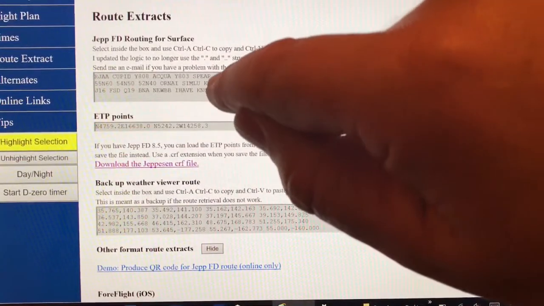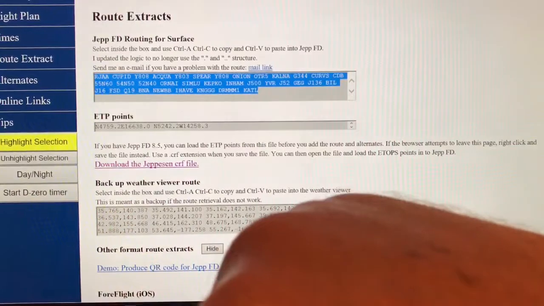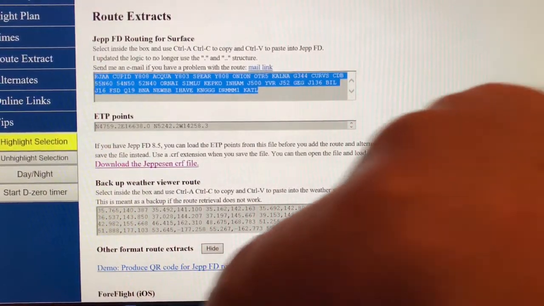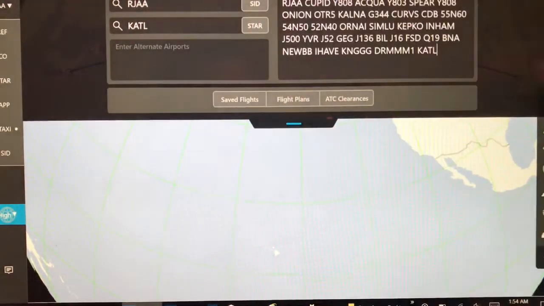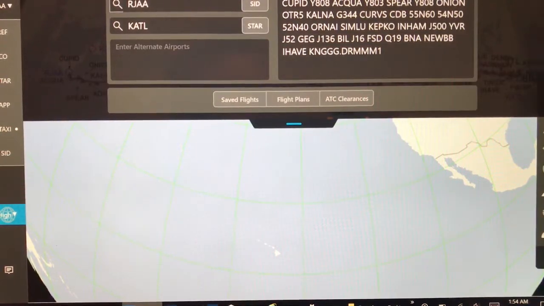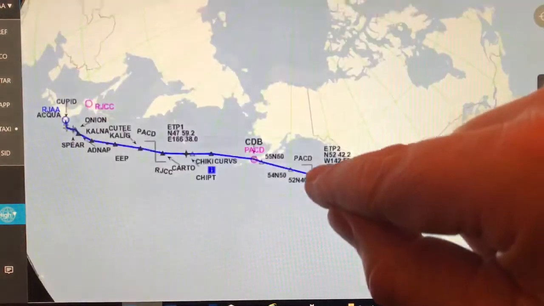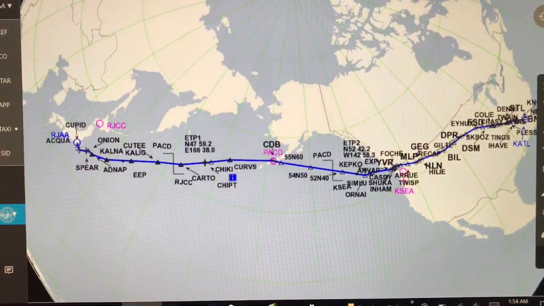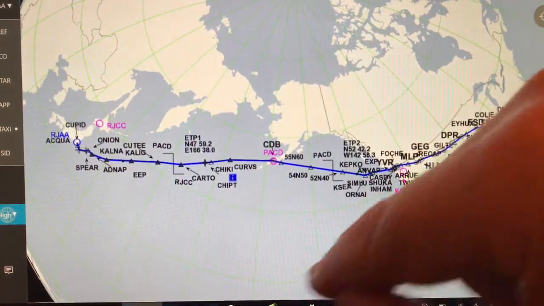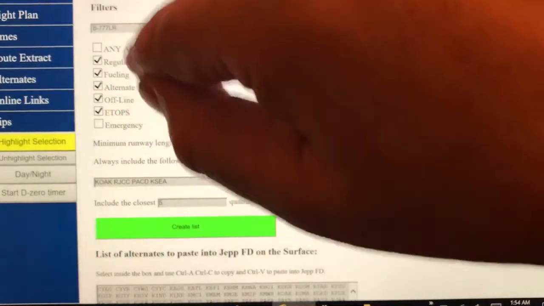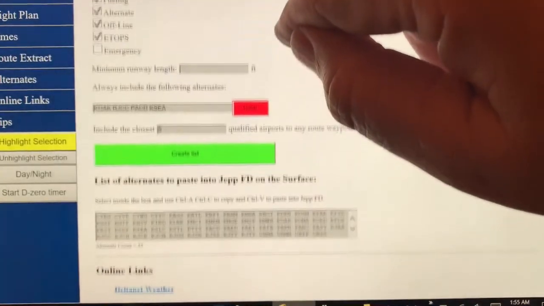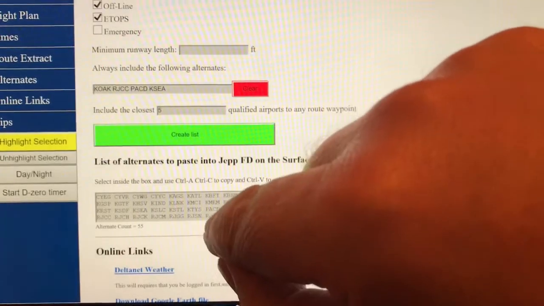I'm going to copy and paste the route. Control A, Control C, back to Jepp FD, Control V, and this should load my route. Now I've got the route, and I'm going to take one more step, go back to the HTML page my site generates. I'm going to go to alternates, select the aircraft type, which type of alternates, and I've already created the list, but I just hit the green button to create the list.